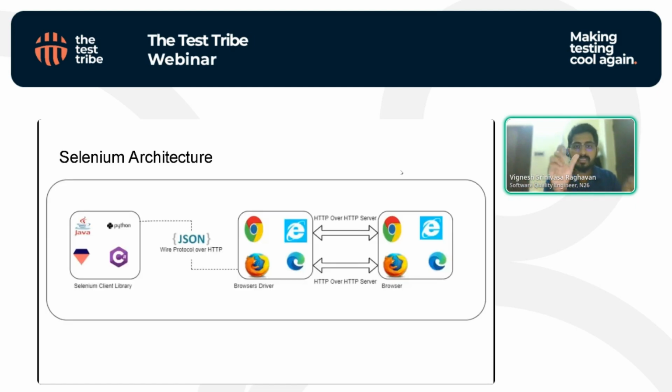So this is the Selenium architecture. Here you can see the Selenium client library, which means all the code we write as part of the test. You can write in Java, Python, Ruby, anything. Whatever test you write, when you execute it, behind the scenes Selenium converts the tests into JSON and sends them to the server over a protocol called the HTTP protocol. This is the protocol used by Selenium.